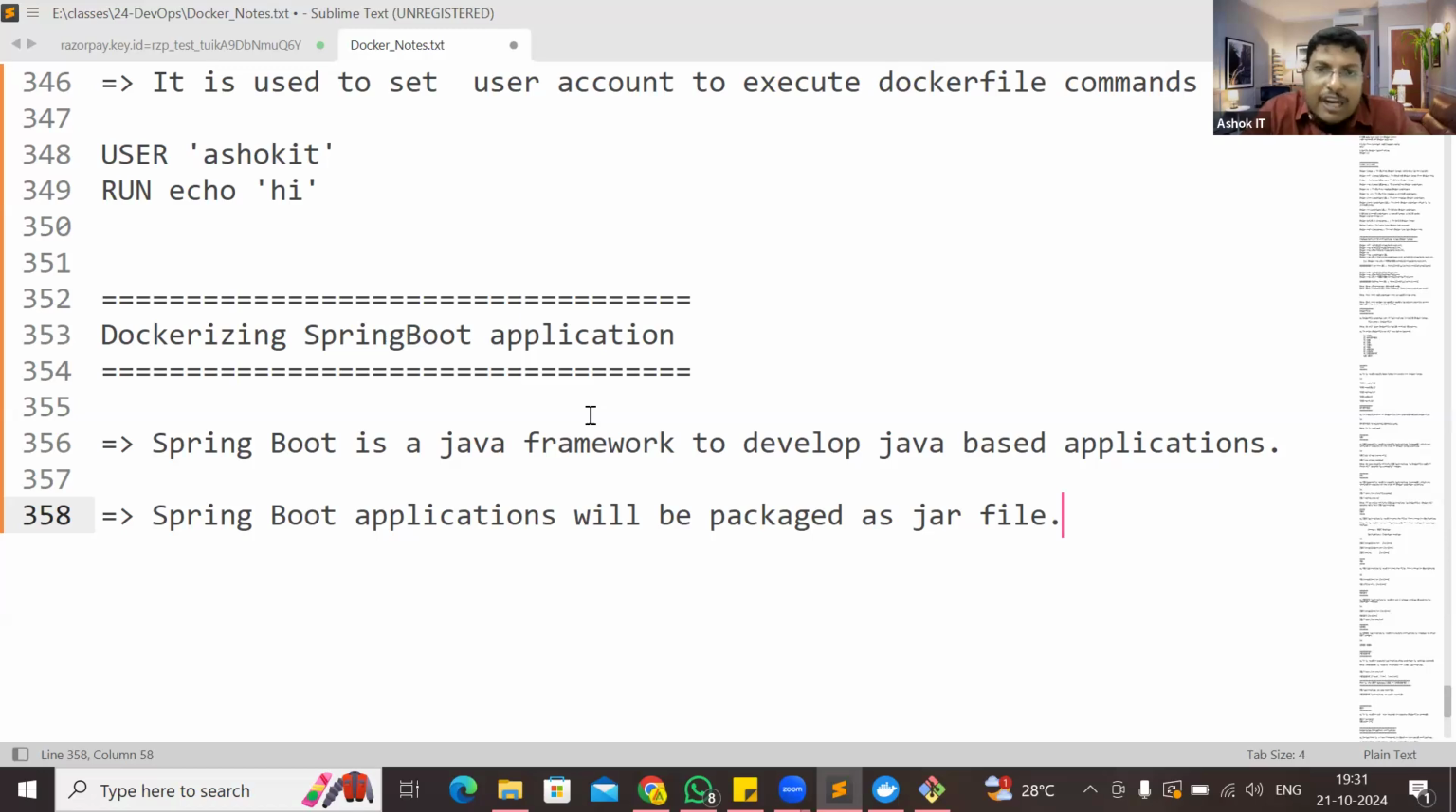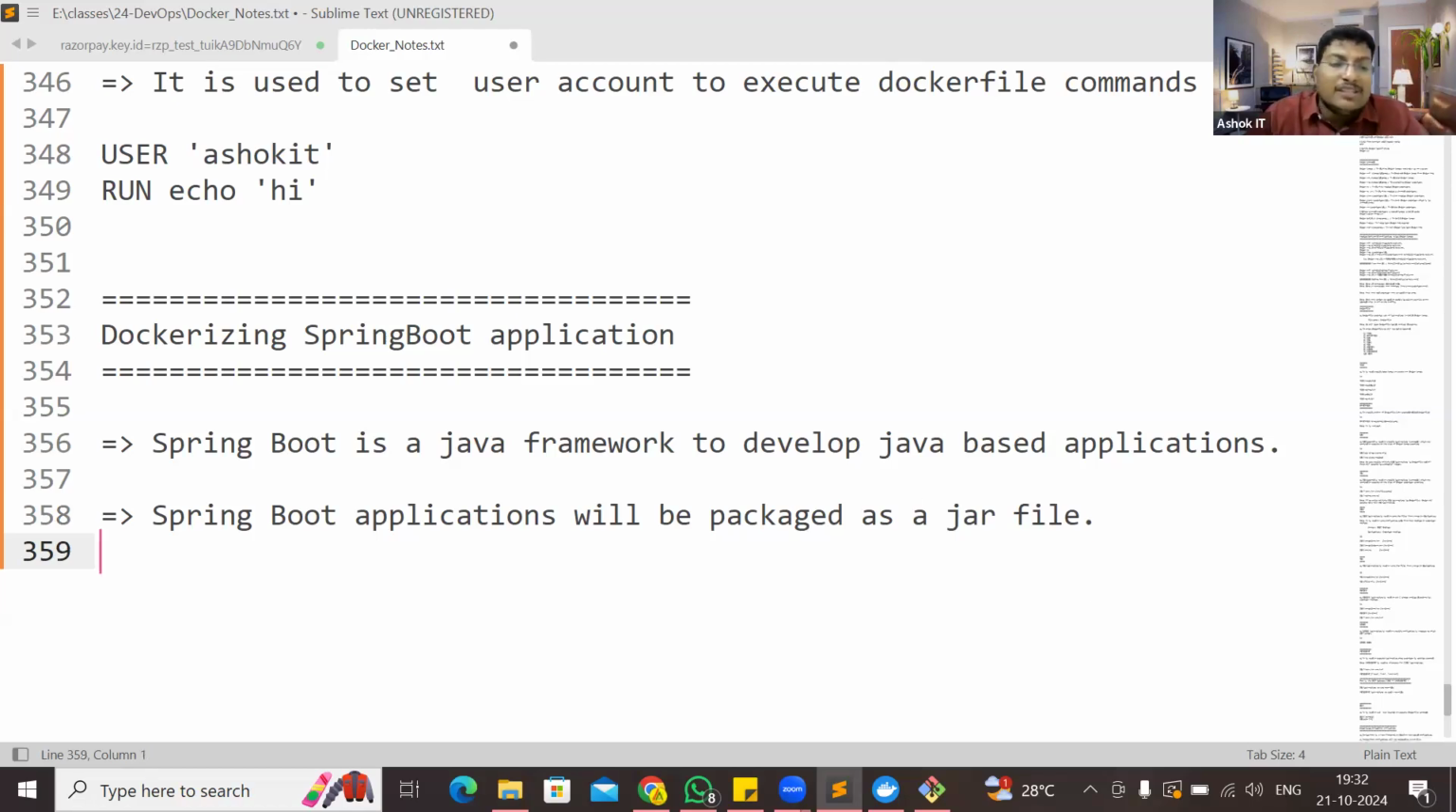In 2015, this hero came into the market, Spring Boot. Any project, whether it is a standalone project or a web application in Java, you can run as a jar file. That is the concept of Spring Boot. So when you are working as a DevOps engineer, if your project is based on Spring Boot, you need to understand that every Spring Boot application will be packaged as a jar file only. Whether it is a standalone or a web application, it doesn't matter.